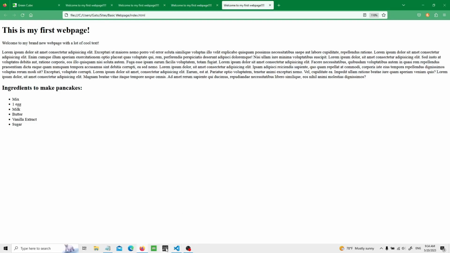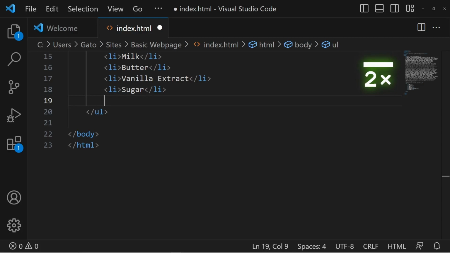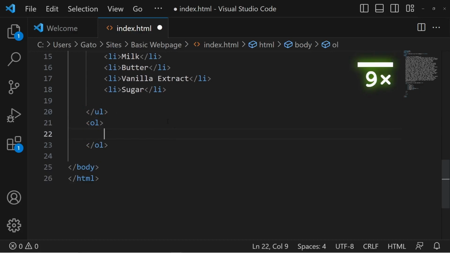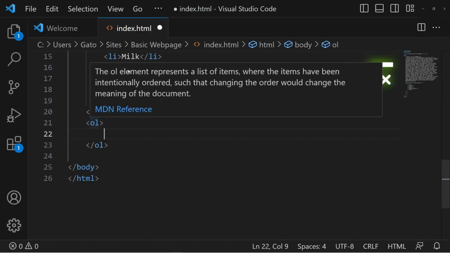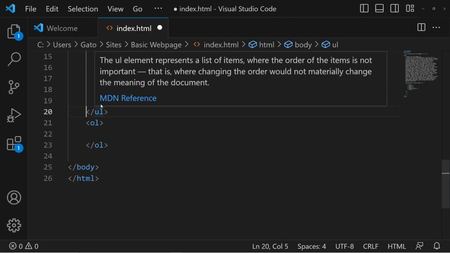Well, how do we make the actual recipe though? Well, that's easy. We just have to make a numbered list now. We get out of the normal list, the UL, make an OL, which is the number list. Does it have the definition here? Yeah. The OL element represents a list of items where the items would have been intentionally ordered, such as changing the order will change the meaning of the document. But what about the UL? What does it say? The UL element represents a list of items where the order of the items is not important. That is, where changing the order would not materially change the meaning of the document.